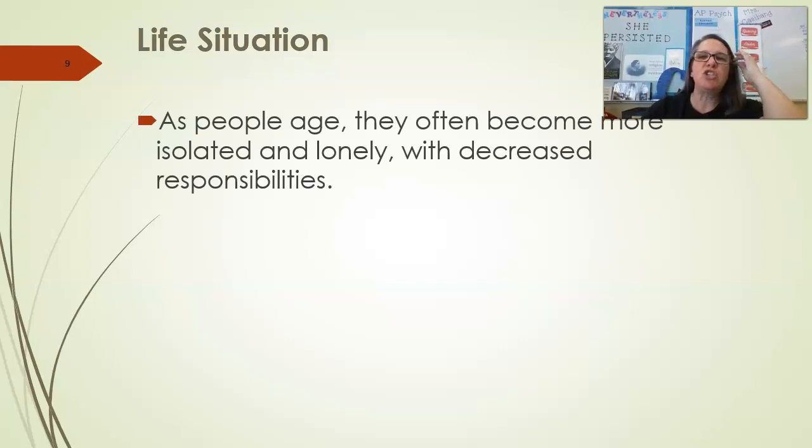So life situations can be different in adulthood and aging. As people age, they tend to become more isolated and lonely. They've retired from work, so they don't have someplace that they have to be every day, some reason to get up in the morning.